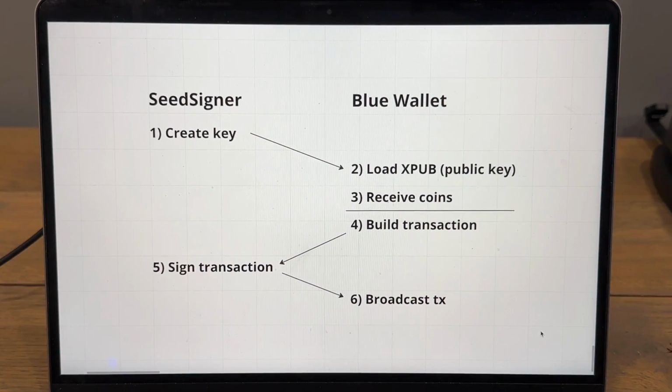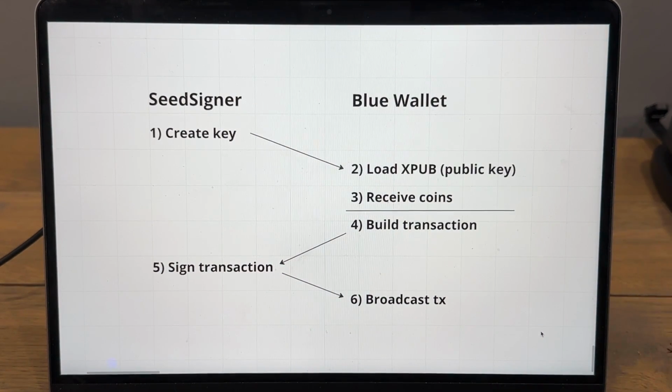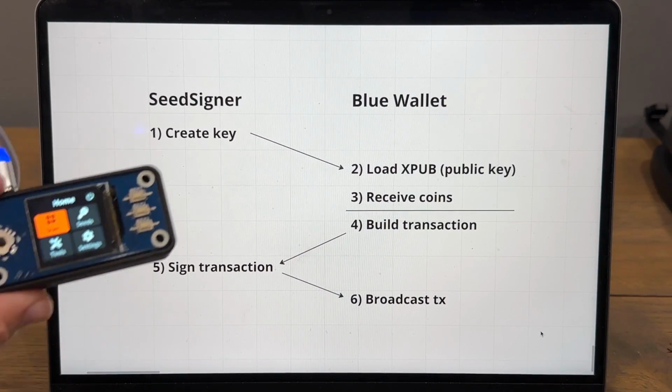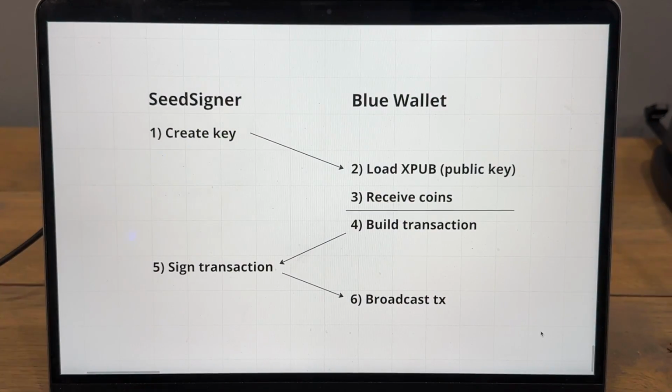Now that we had coins in Blue, we could start spending those coins. To do this, we had to build a transaction in Blue Wallet, but Blue Wallet doesn't have the right to spend these coins because it doesn't have our seed phrase. So what we did was we exported that transaction over to our SeedSigner, and we gave that transaction a valid signature with our SeedSigner. Then we exported that signed transaction back over to Blue Wallet, where we actually broadcasted that transaction to the network. And that is the end of this video.